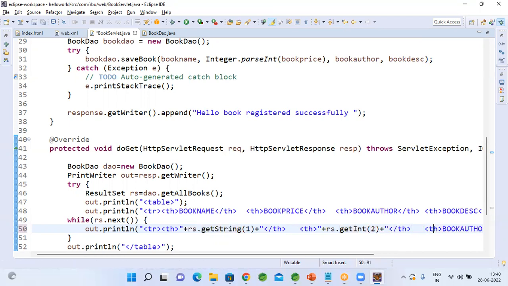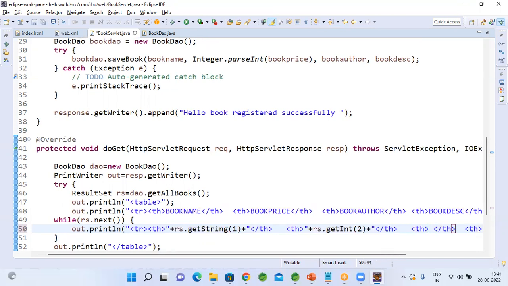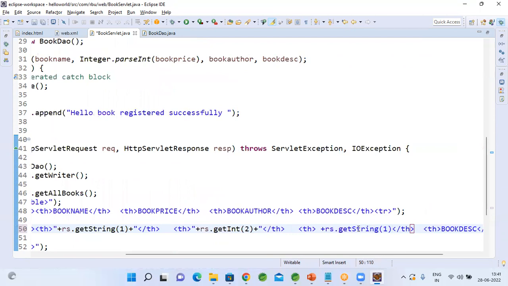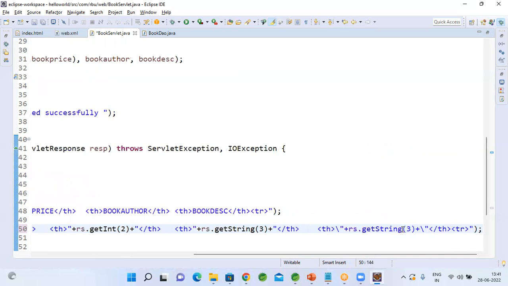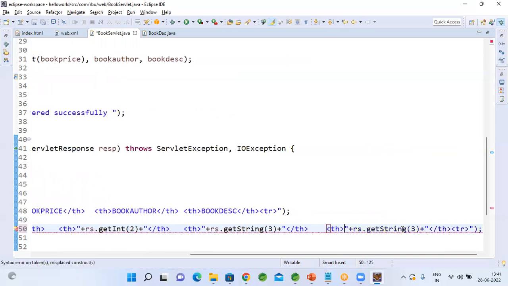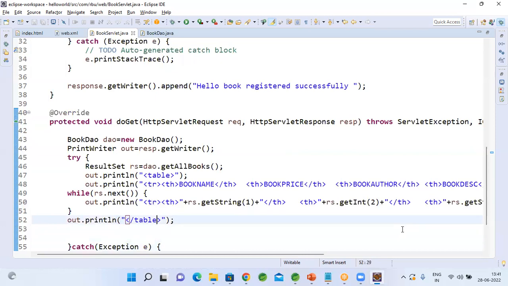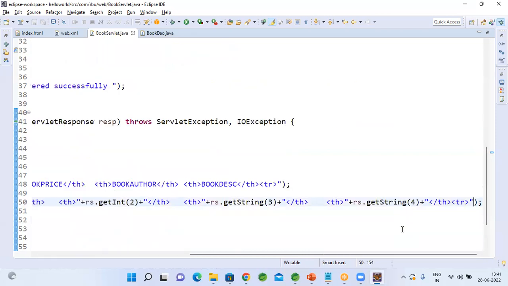So this is how you can append your data. I'm appending my data to HTML code. Finally, this one I'll get as a result, the third column and the fourth column data. That's it. We are done with our table also.